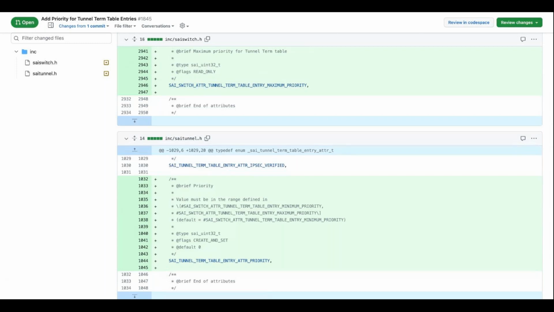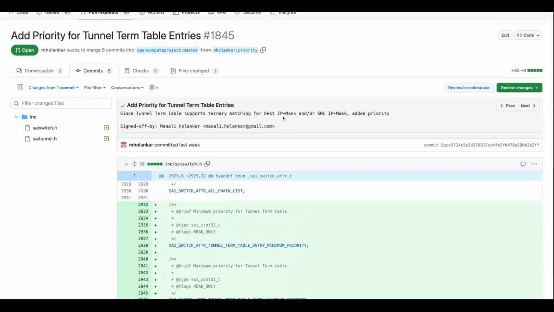And why do you want to use it? So what's the use case? So we have a dest IP mask and source IP mask, and it's a ternary matching. So if there are conflicting, like multiple matches, we want to have a priority to figure out which one should be picked instead of just making it either of the matches. So priority breaks the tie, basically.